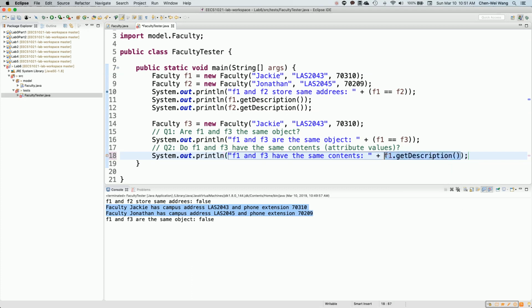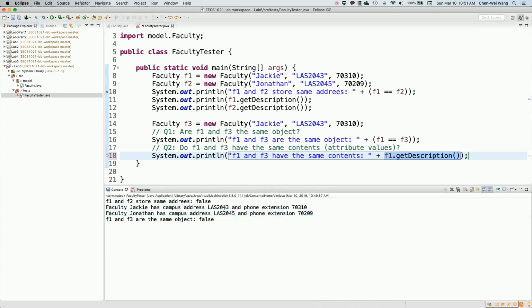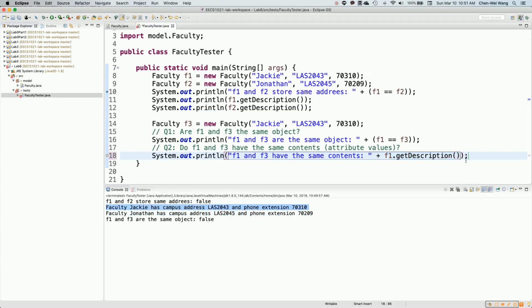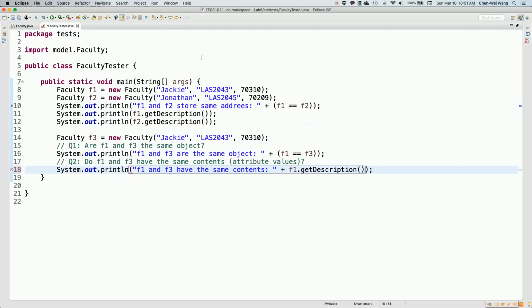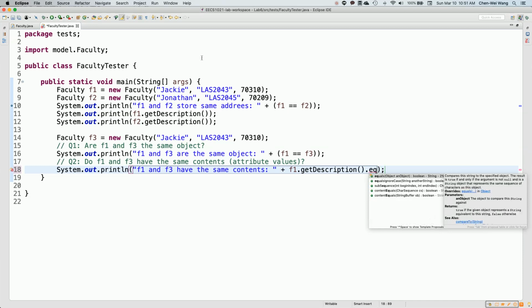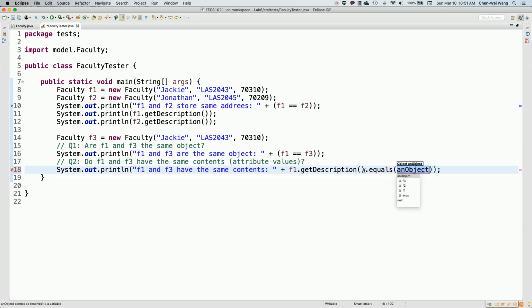We know that this particular method call is going to give me a string value, right? However, I want to compare this string value here with another string. How do we compare string values? We have to use the dot equals method, right? I'm going to say dot equals. You can see f1.getDescription alone over here is going to give me a string. And for any string expression, I can say dot equals, and then I'm going to give another string.